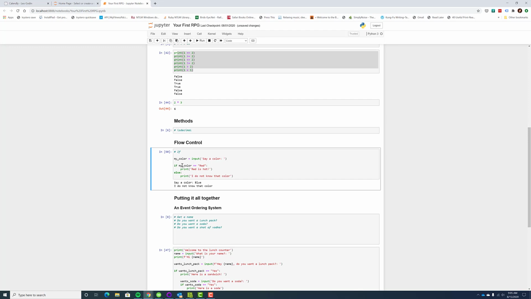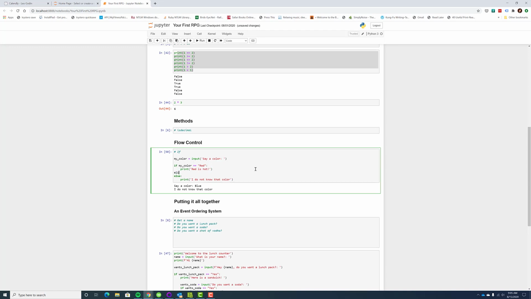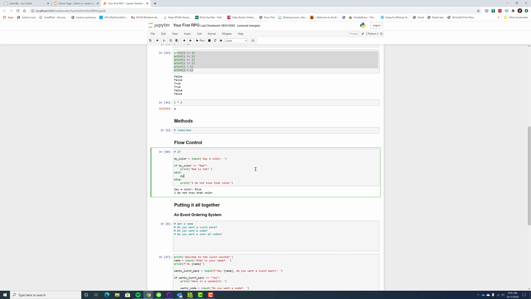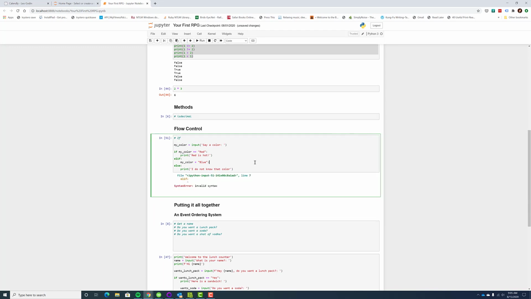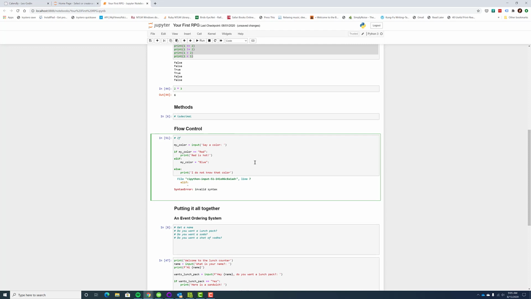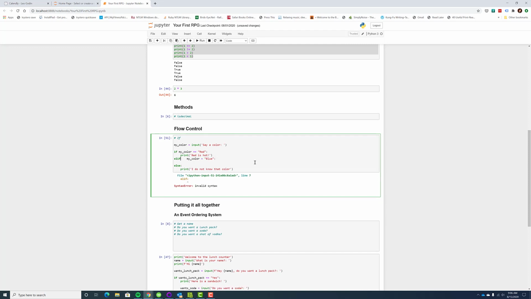Now, what if we had multiple colors we wanted to handle? We could then say, elif, my color equals blue. Let me do this correctly. One of the good things about requiring the right indents is it really helps you format your code. So elif, my color equals blue. Then what we're going to do is print blue is cool.